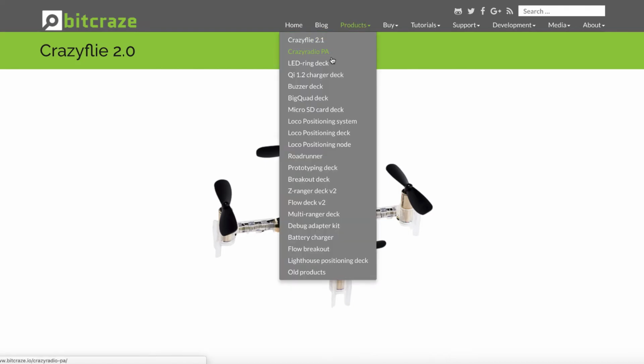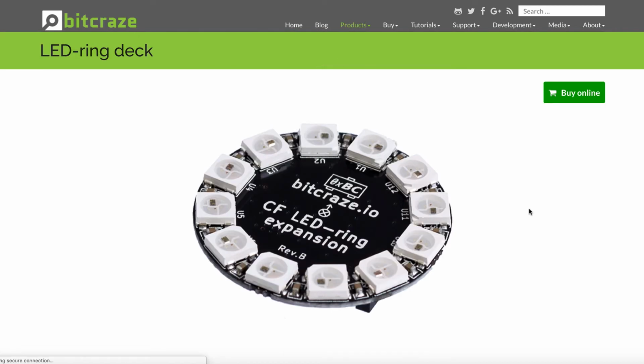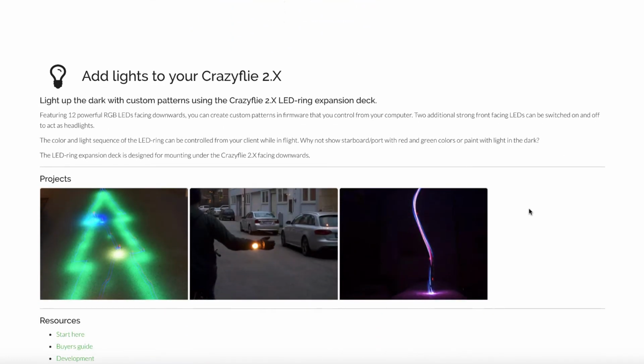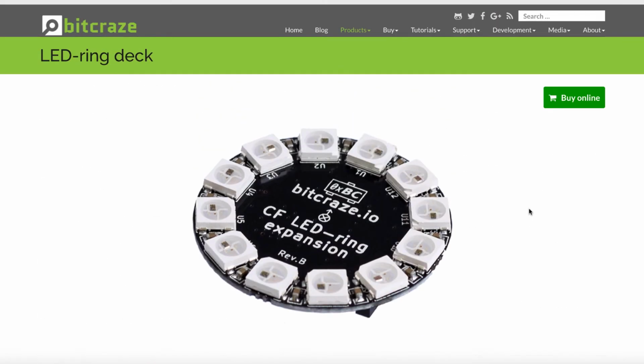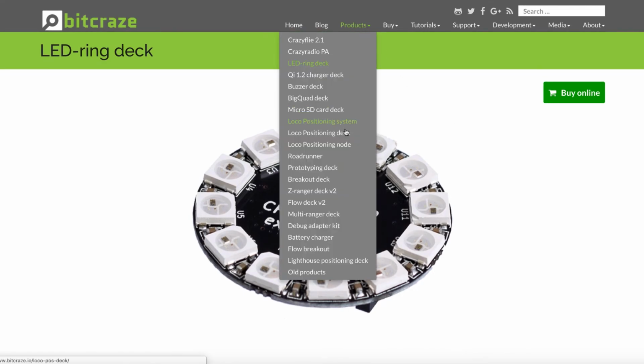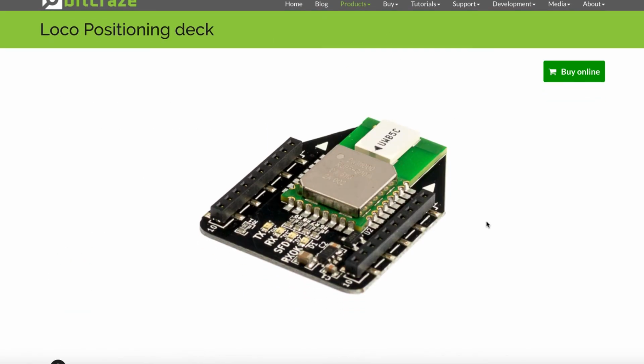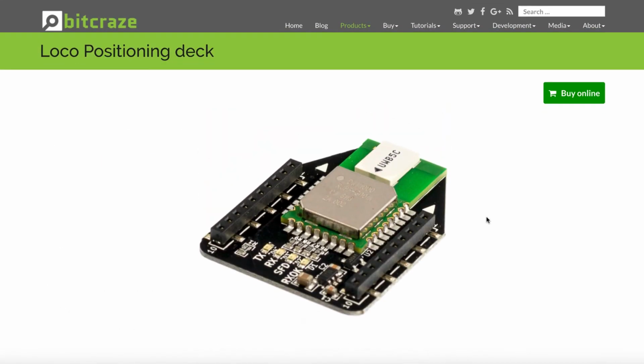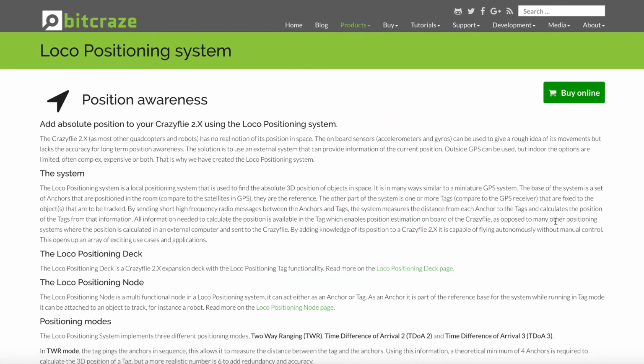We used the add-on LED ring deck to provide lights to the bottom of the drones, so that they could change color to match their associated node. For a positioning system, we use the local positioning system, which allows us to send desired XYZ positions to the drones. LPS comes with nodes that you set up around the flying space to define the boundaries, your XYZ axes, and your origin point.